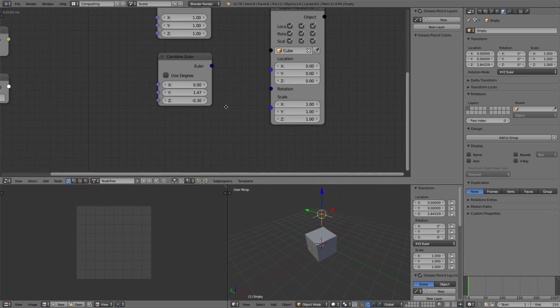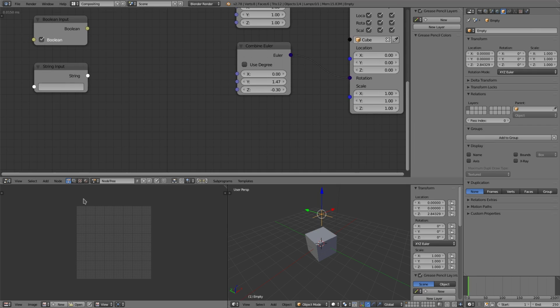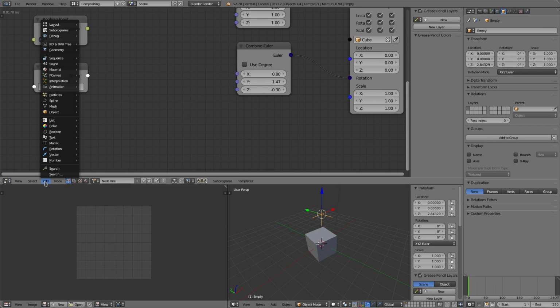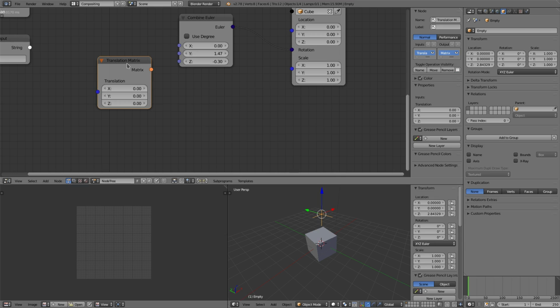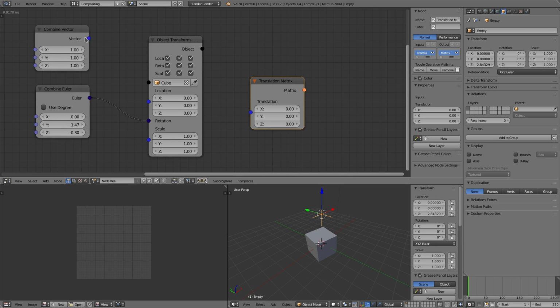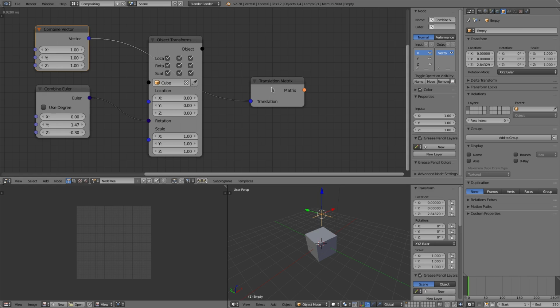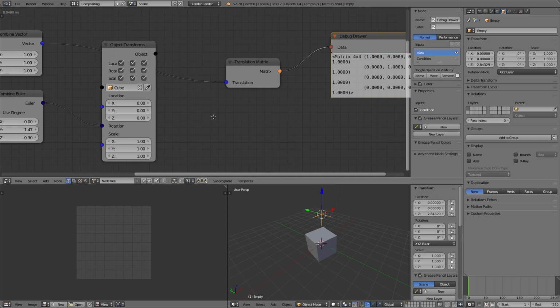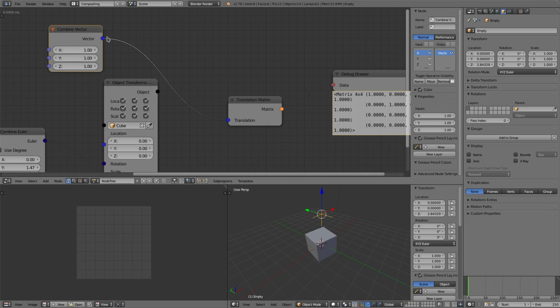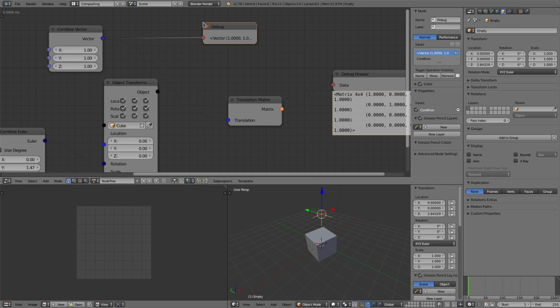Okay, let's see matrix. Well, consider vectors as containers, which can hold three values. Matrix is a bigger container, which can hold more than three values. In fact, it can contain entire transformation of an object, like position, rotation, scaling, all in one matrix table. Let's create a translation matrix, and let's connect the vector to translation. And let's see the output. It has a 4x4 matrix table. Let's see a side-by-side comparison.